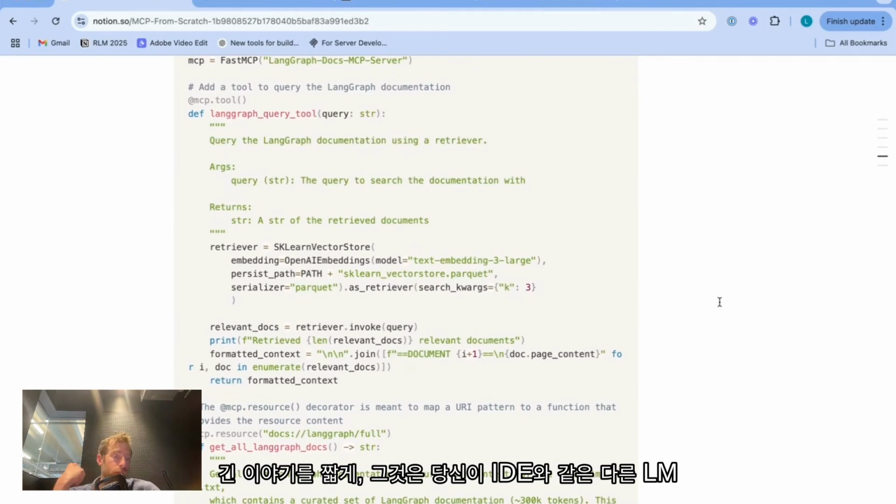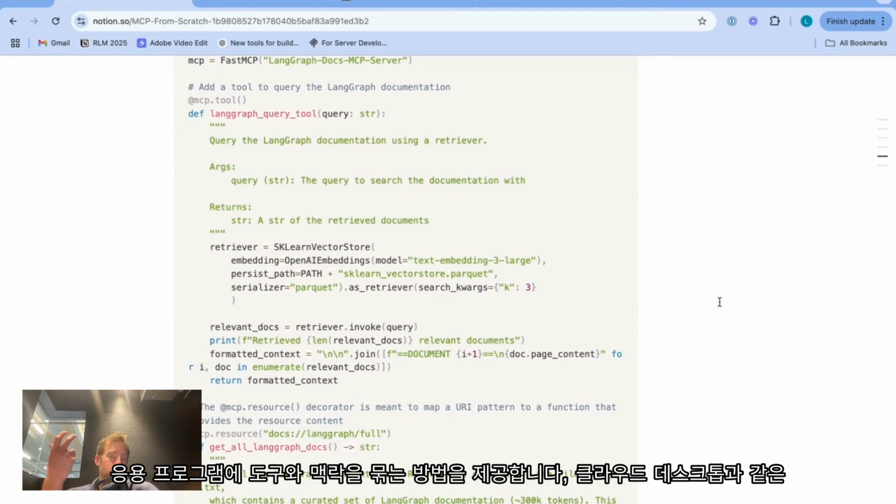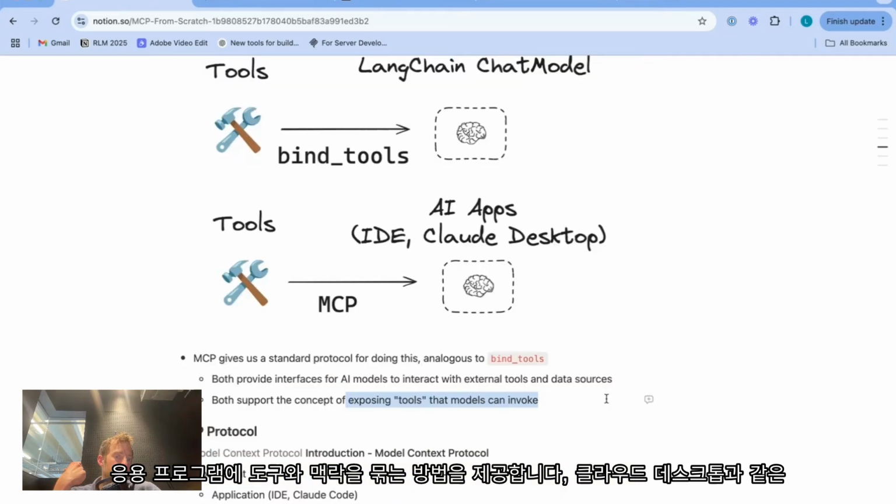Long story short, it gives you a way to bind tools and context to different LLM applications like IDEs, like Claude Desktop, and it provides a common interface for those applications to discover what tools exist and also call them.